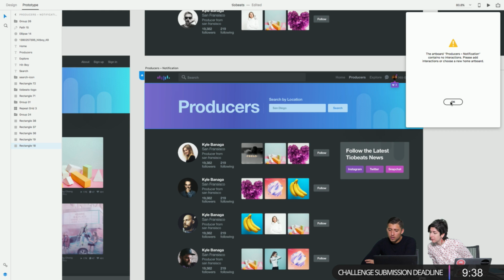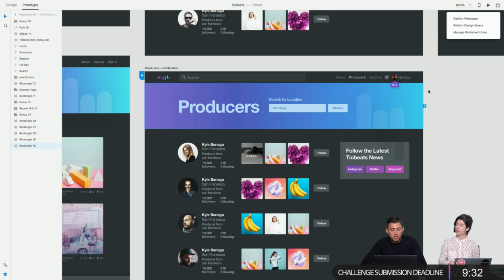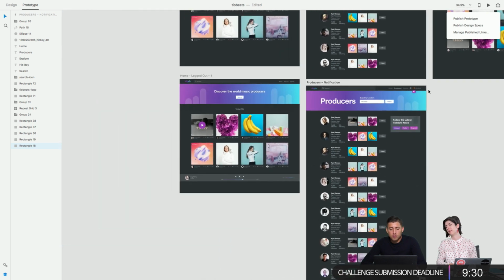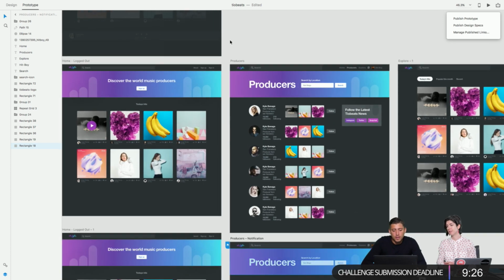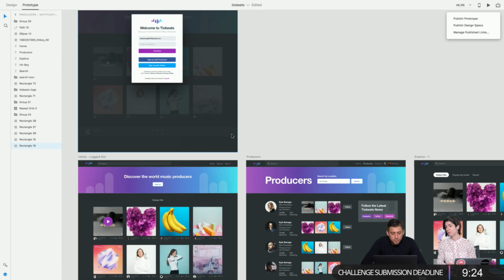Engaging contains no interactions. Please add interactions, or choose a new home artboard. No interactions, I guess because you're not linking the producer's page. Well, we can just link that to another page. We can link that all up right now, real quick. So how do you get to the producer's page from the home page?